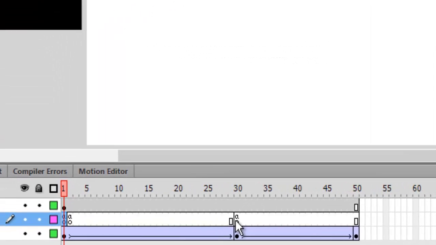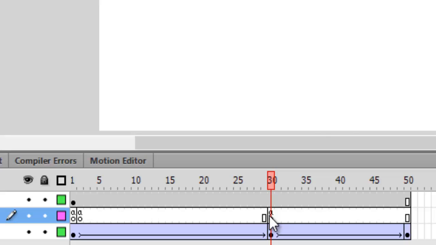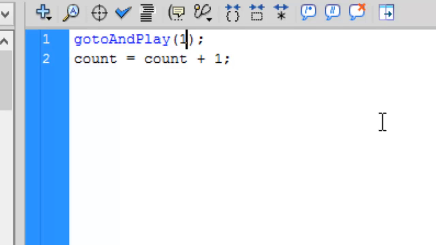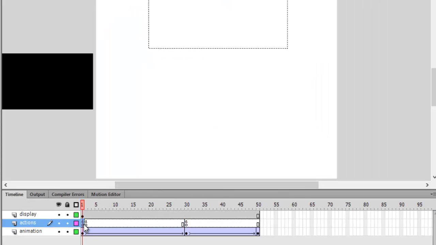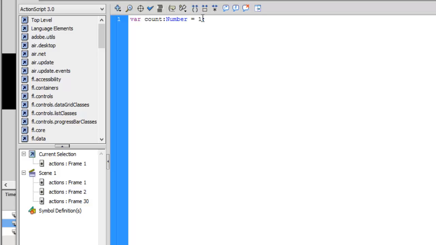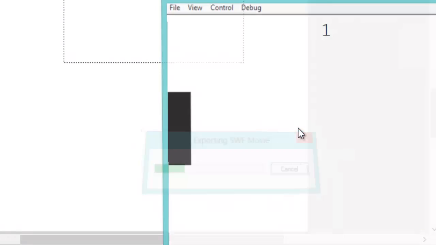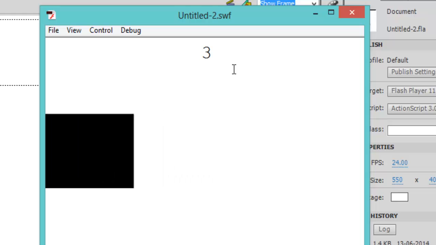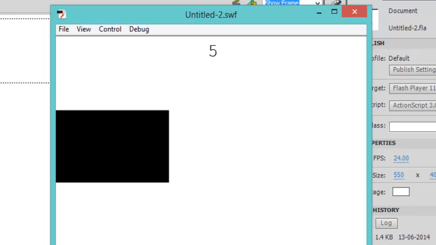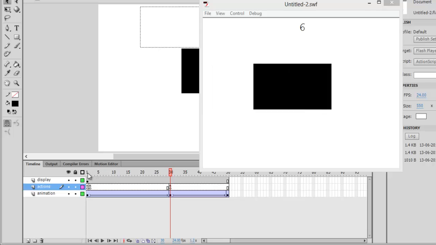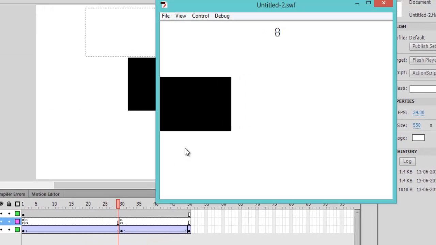So we can fix this bug by going to the 30th keyframe of the actions layer, and instead of the first keyframe, you can go to the second. So what will happen now is, it will not go to the first keyframe, and as a result, it will not reinitialize the value of count to 1 again and again. So let's save the movie, test it by pressing Control Enter. 1, 2, 3, and every time it goes from 1 to 30, and then it goes like this forever.